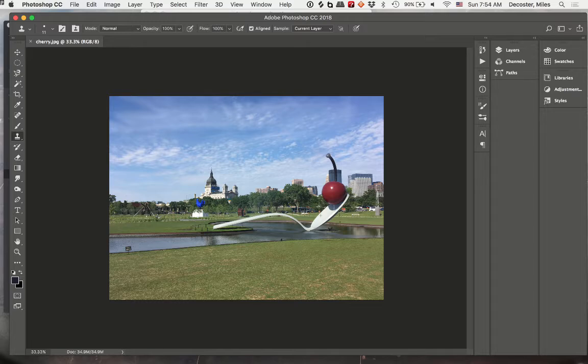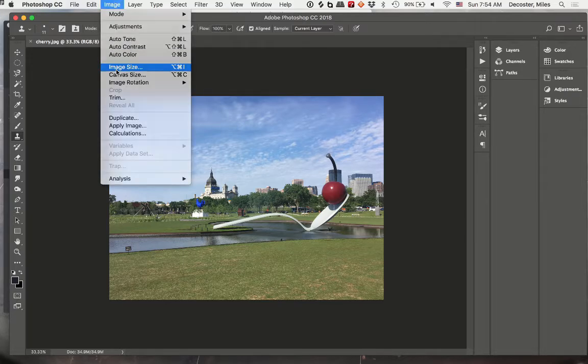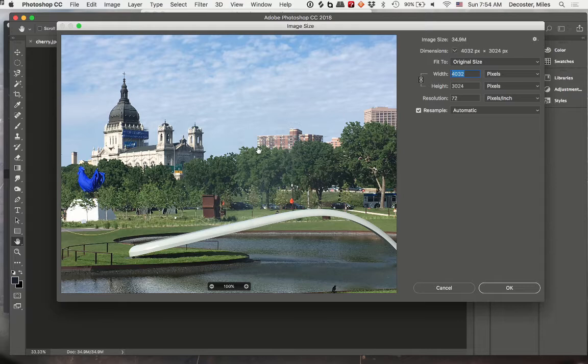This is a picture that I took in Minneapolis. And if we go to image size, we can see it's a fairly big image. It's 4,032 pixels by 3,024 pixels. That's 72 pixels per inch. And again, if you're seeing inches or something, you can switch pixels and inches, etc.